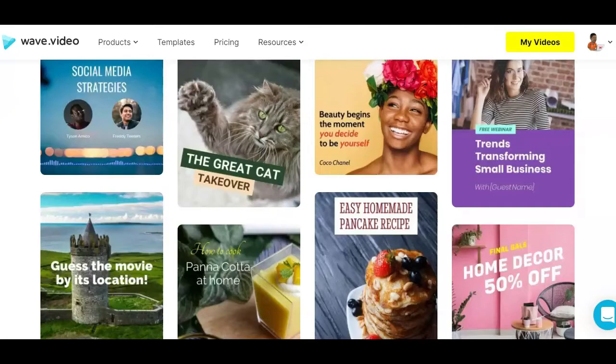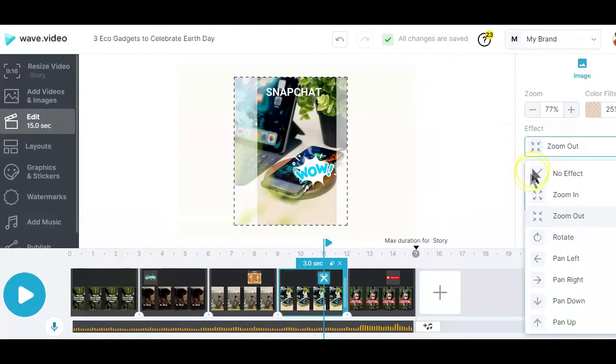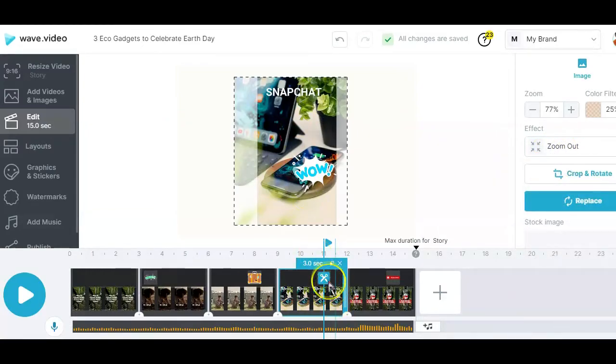There are literally millions of stock video clips available within this tool. Within the Wave Video editing tool, things are quite simple even if you have no experience editing videos. With this video editing tool, you can easily zoom in and out of your video, trim your video segments and add subtitles to each screen in your video and much more.